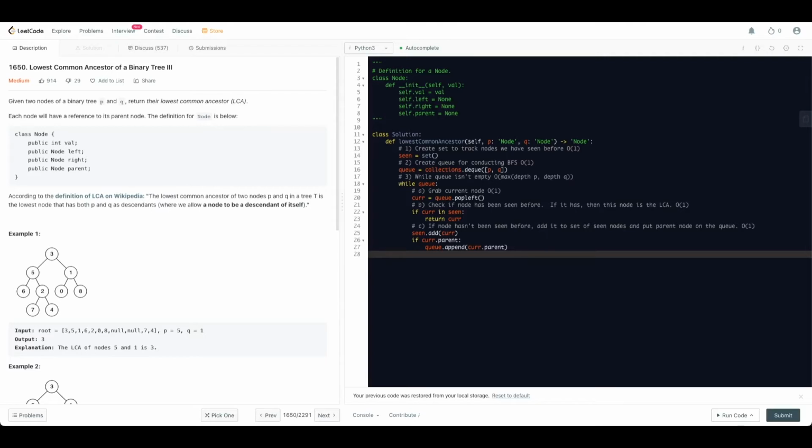Now, since we're guaranteed there is a lowest common ancestor for this problem, we shouldn't have to worry about the case where we break out of the while loop before we return something, because that won't happen.